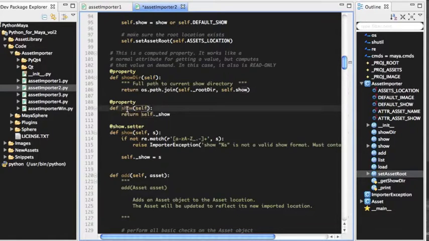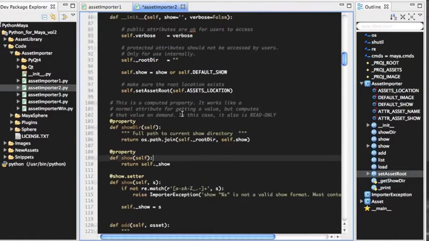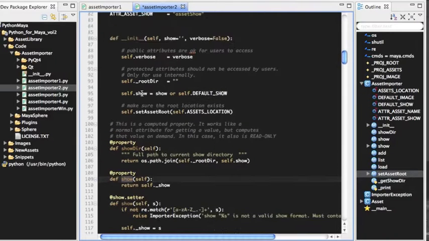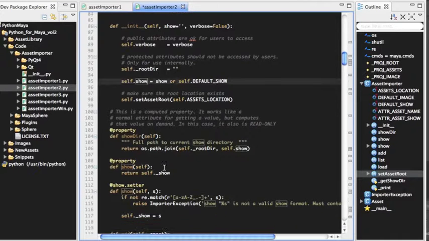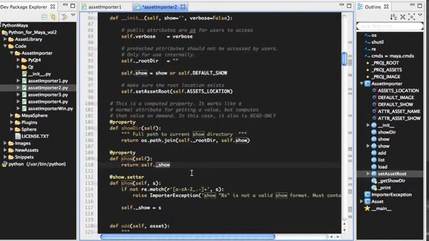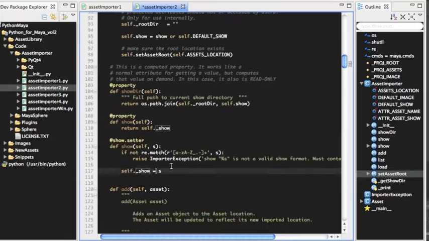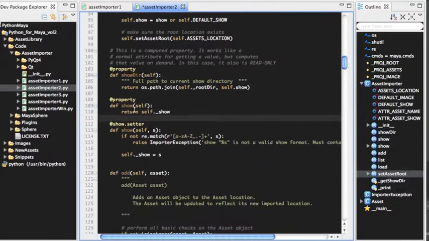Now, why did I do this? You saw in the last class example, I just had my variables straight accessible. But why did I do it like this? Show is actually a hidden attribute, and we're not going to let them access show directly. We just want to make sure that they can get the show, sure, but if you try to set the show, we want to make sure that it matches a pattern.